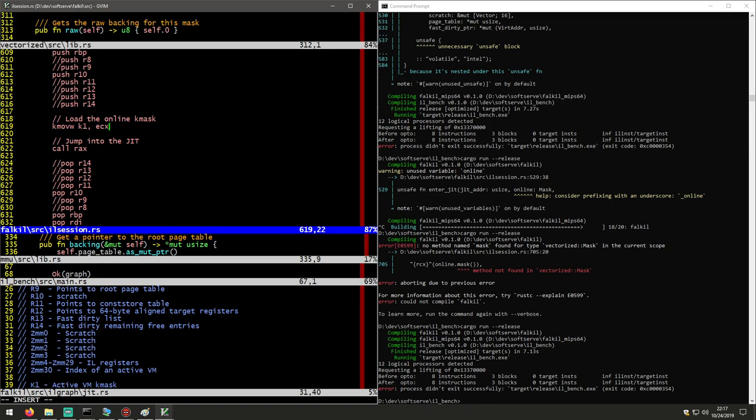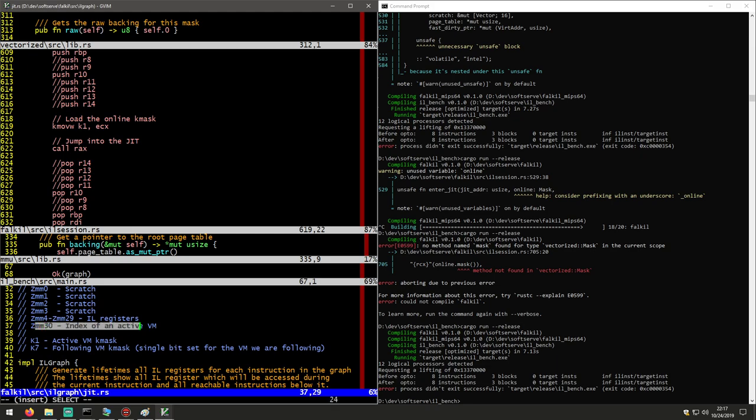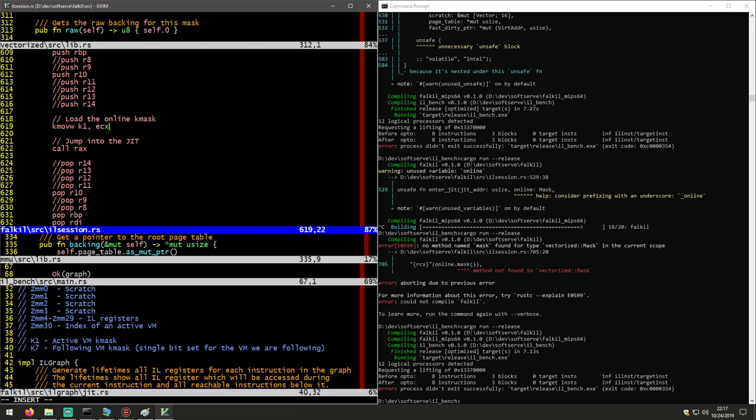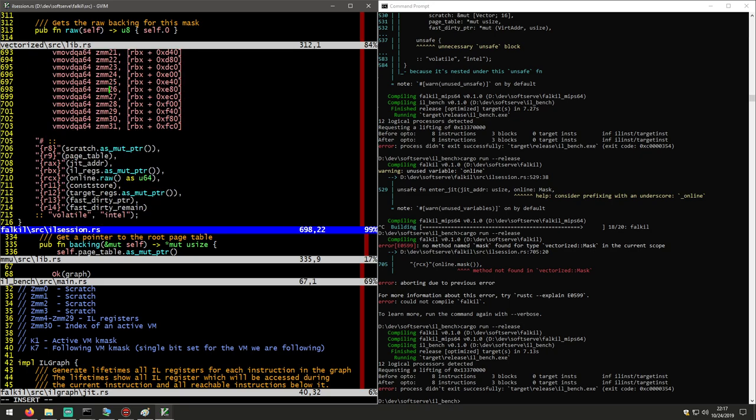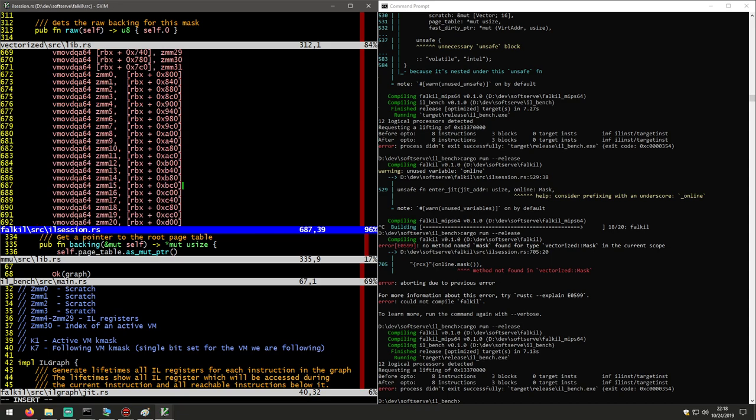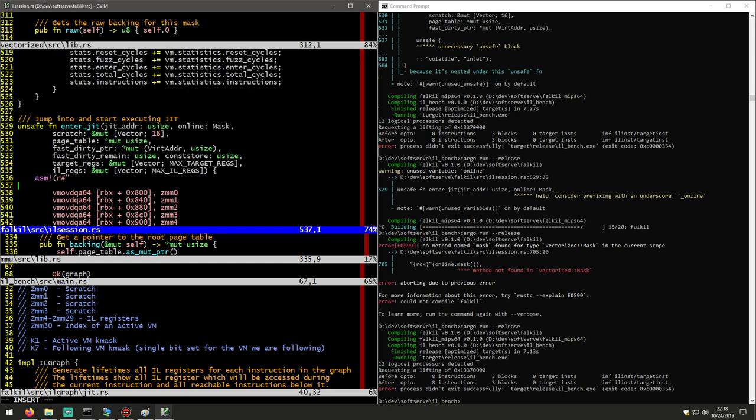Okay, so we've got a couple things I need to do. I need to set up ZMM30 correctly, and I need to set up K7 as well. K7 will grab kmovw K7, that's going to come from EDX. And we'll put in RDX, select the following VM mask as U64. So we want to generate the following VM mask.